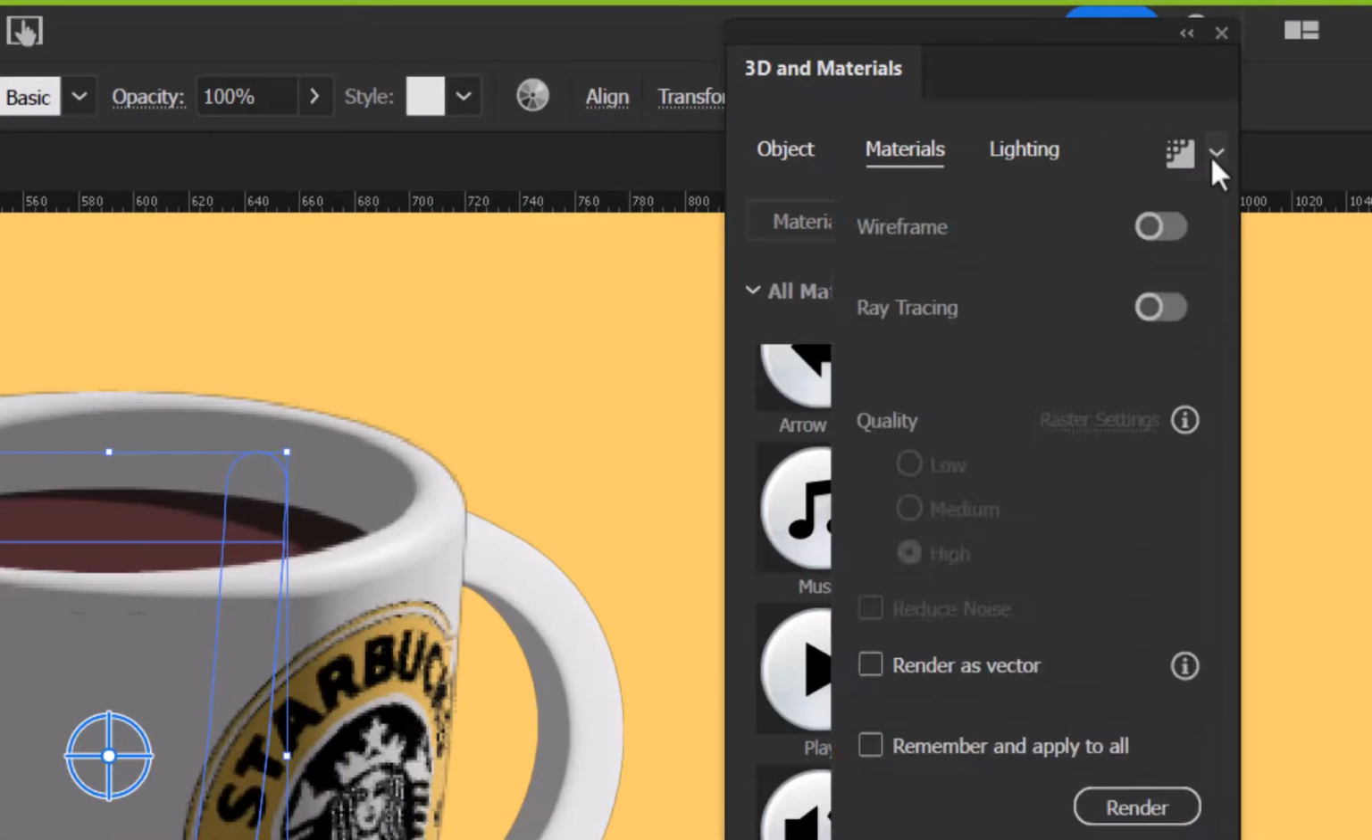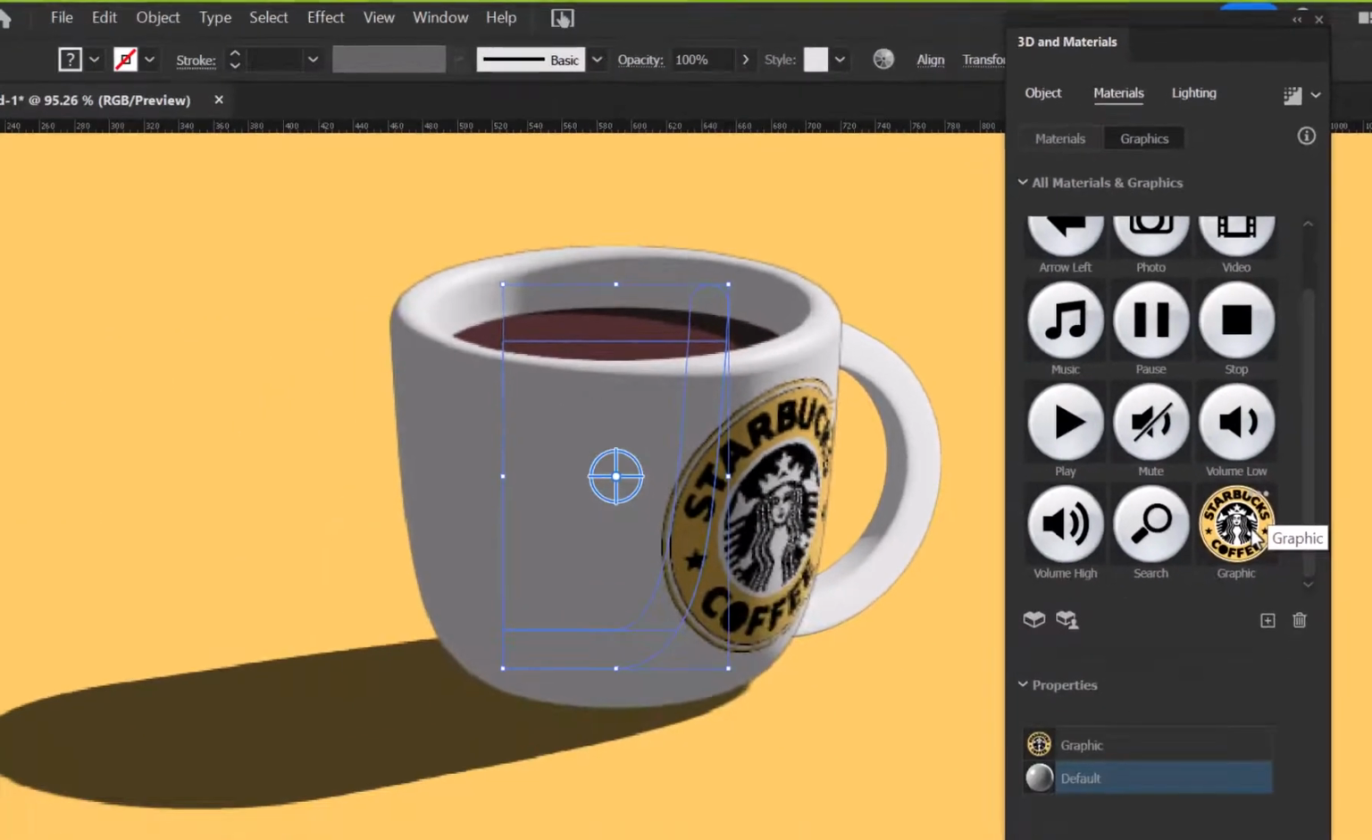Now, open this rendering options. Turn on the ray tracing and select the quality to high. Hit the render to get the 3D effect in highest quality.